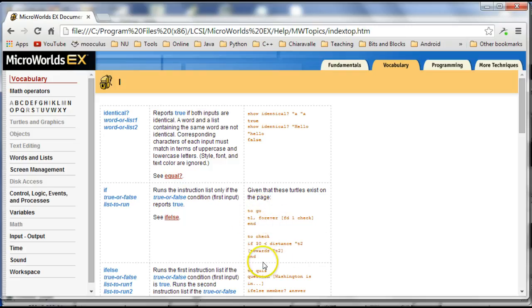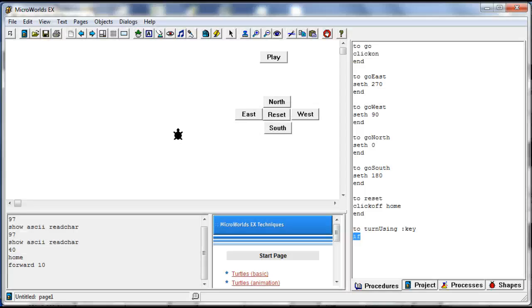You can write the procedure and then type in go and maybe try animating some things. I don't know, see what happens. But the important thing is that if takes two things here, true or false, and then a list to run. So let's see how we can use that here.